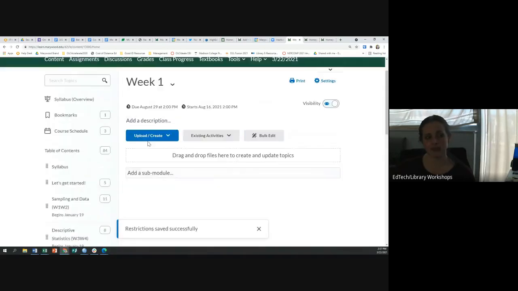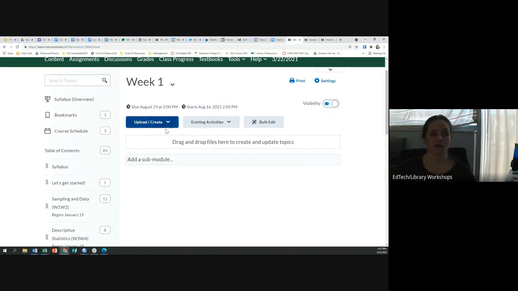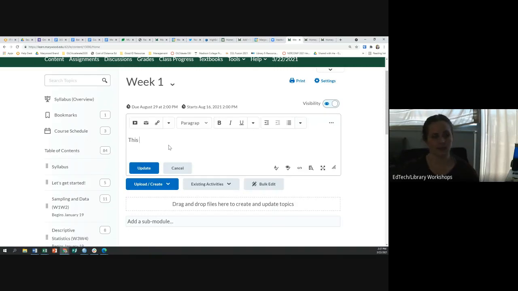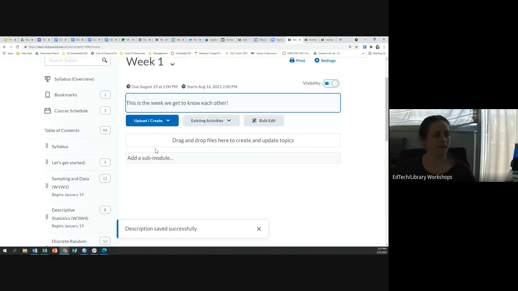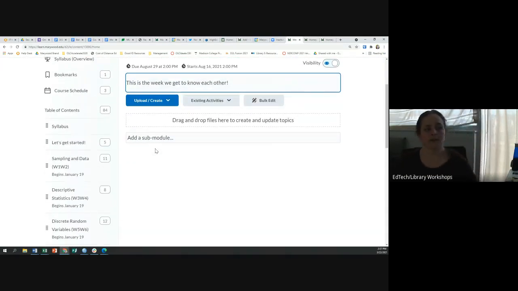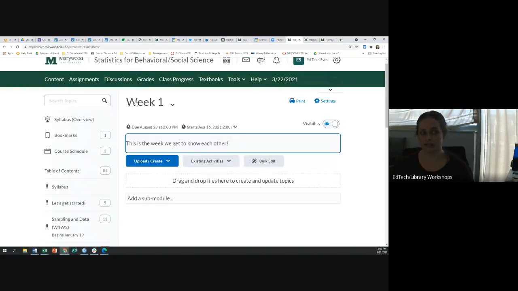After you hit it, instead of just having add dates, it now shows my due date and my start date. And down below it, there's still add a description. So if you wanted to give it a description, whatever you're doing that week, you can. Those are the basic items for a module.